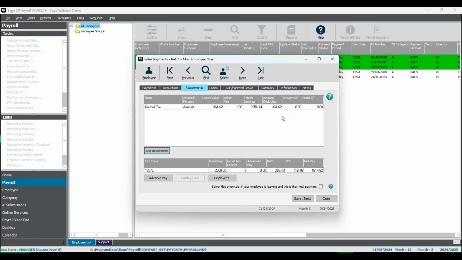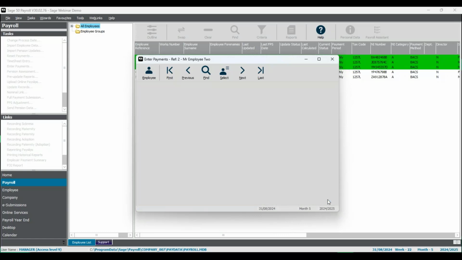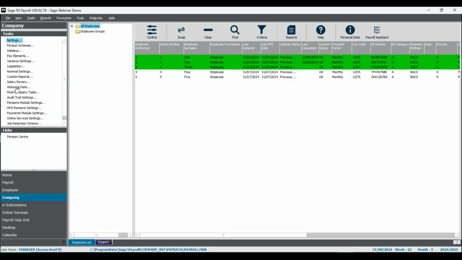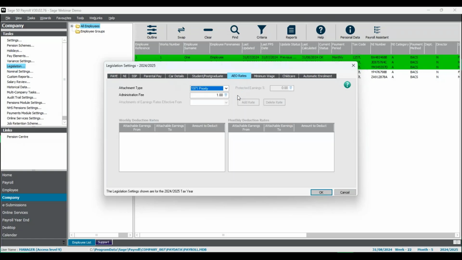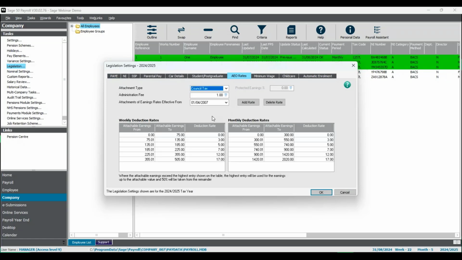So the amount deducted then, how did this get to £361.62? So this depends on the tables and the employee's earnings, the attachable earnings. So just to remind us, I am going to pop back to the legislation. So company, legislation, and AEO rates. I'm going to select council tax. And for my monthly employee, with attachable earnings in excess of £2,020, it's going to be 17% up to the earnings of £2,020, then 50% for anything over that.